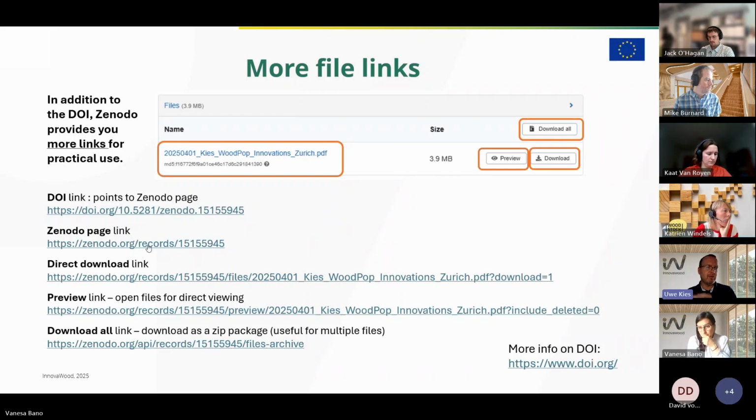But then there are also some other links. The direct download link actually allows you to directly download the PDF file. So if you send that link or you put it on the website or wherever, people will not see the Zenodo behind it. They will just immediately open the PDF, which is also quite practical for some reasons. Yeah, if you don't want to show all this, like if the Zenodo looks a bit scientific and a bit like a repository.